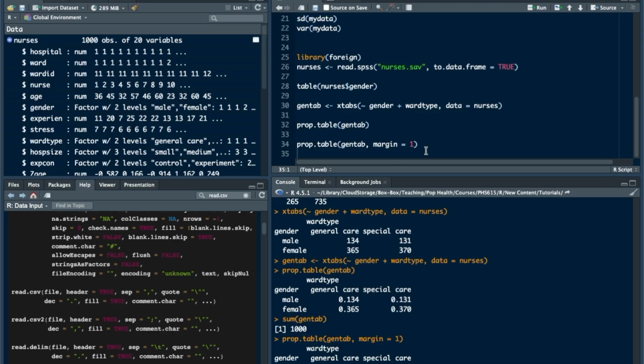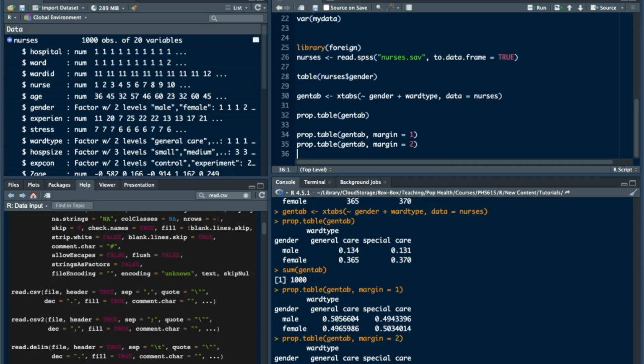Whereas if we do it another way, here's a nice use of copy and paste. Let's say instead I want to know, if I condition on ward type, what's the spread of the genders? I do it this way, and now the columns will add to 1.0. So in general care, there's about 27% male, 73% female, and it's pretty much the same in specialty care. So that's how we do our contingency tables and our proportions.